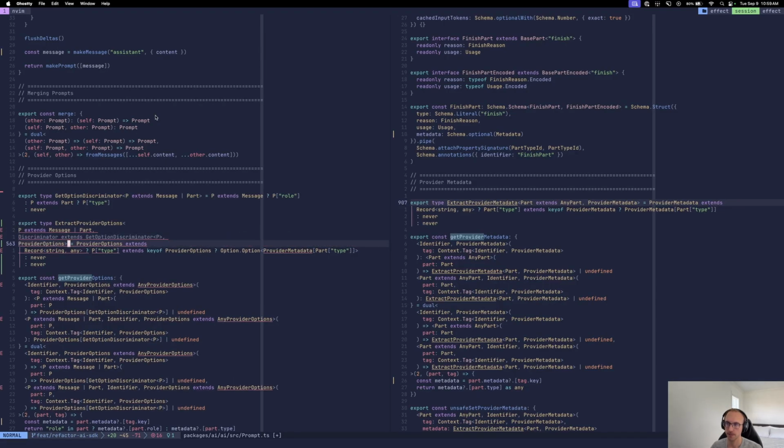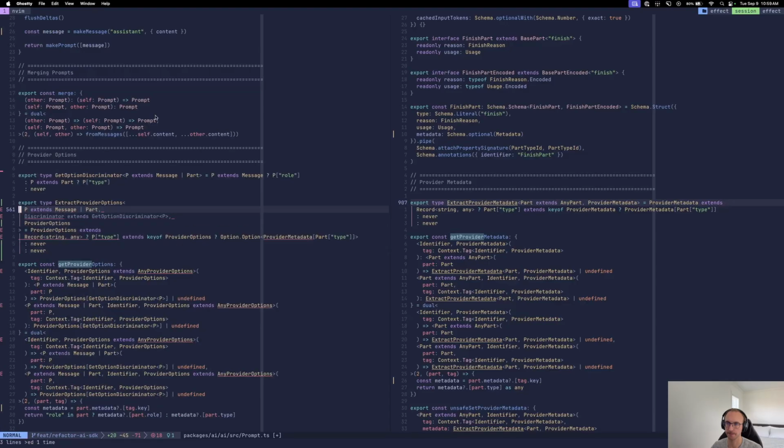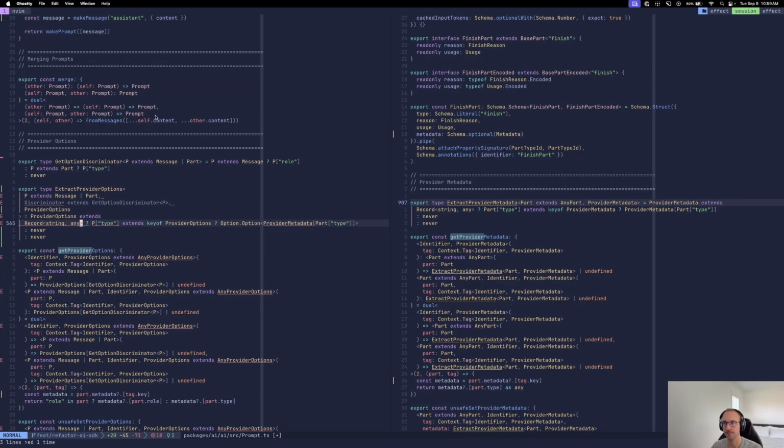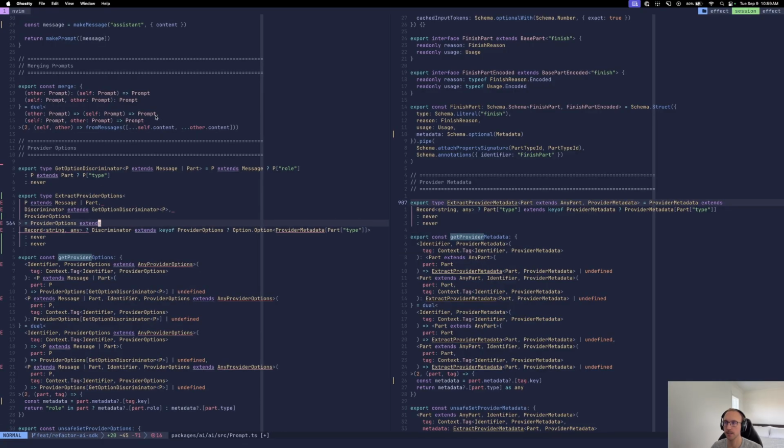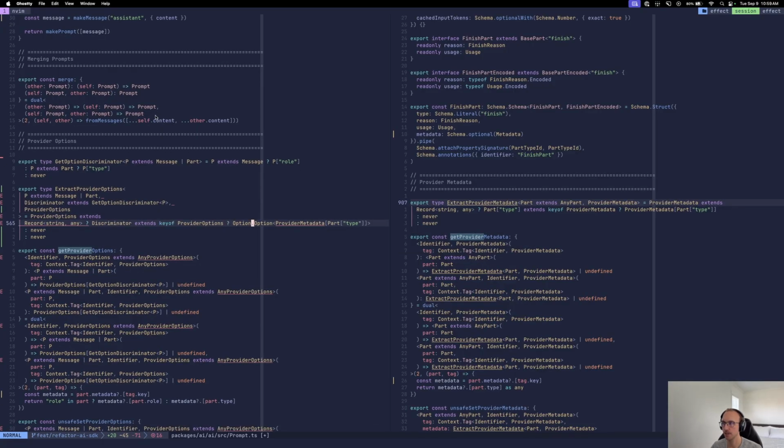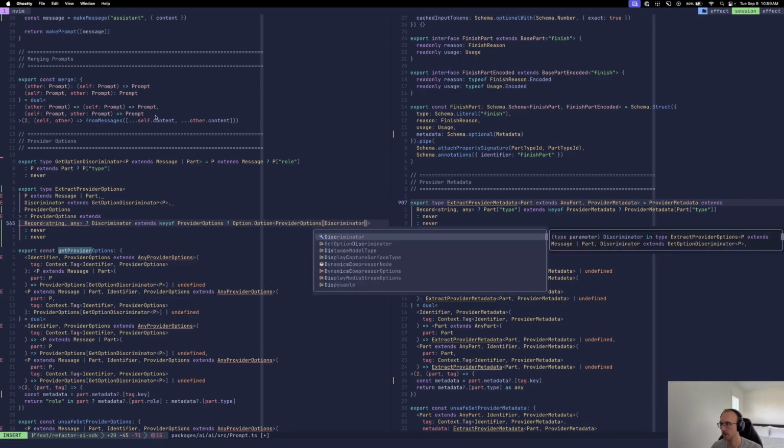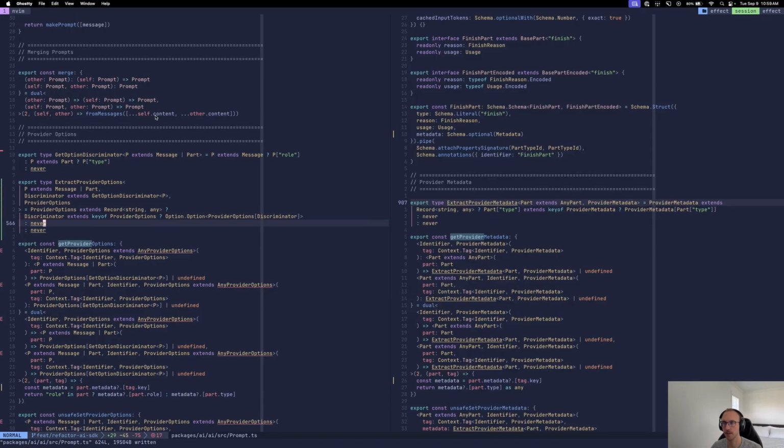I think this will work. Let's see. Discriminator extends key of provider options, option provider options, discriminator, otherwise never.